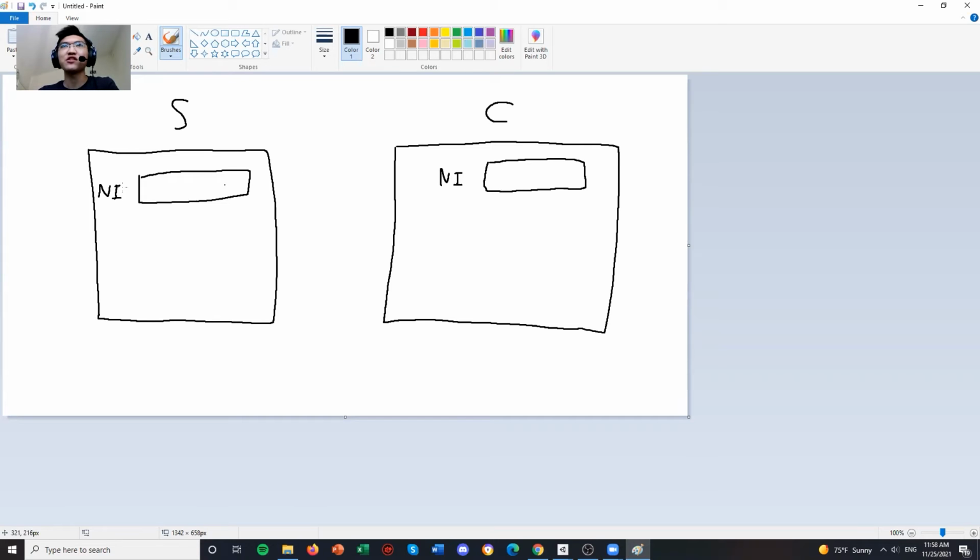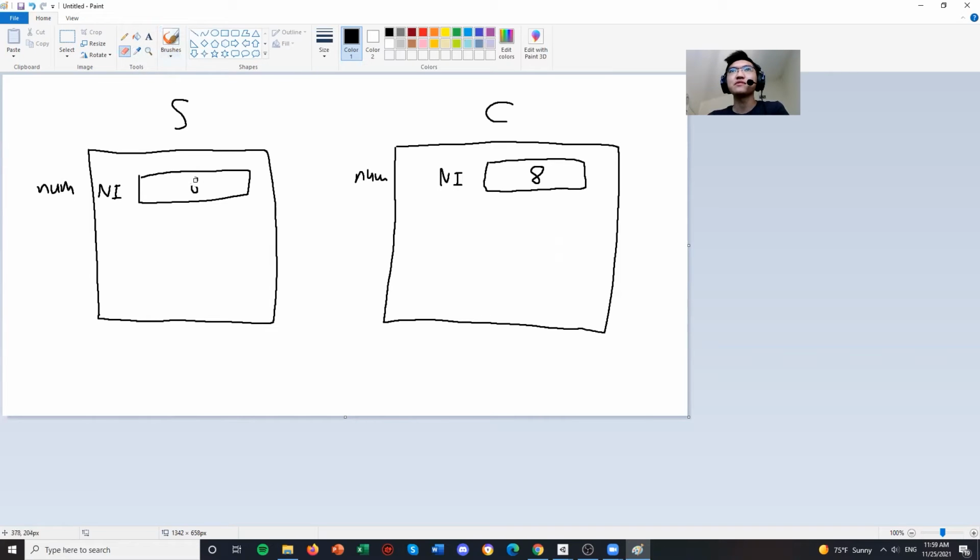And this is the same variable. So if this was called num or something like that, this would also be the same num on the client side. This variable exists on both the server and the client at the same time. And let's say this variable was 8, right? And then let's say we go and update this to 5 now.